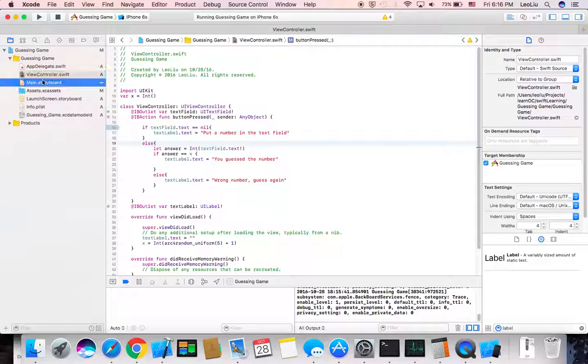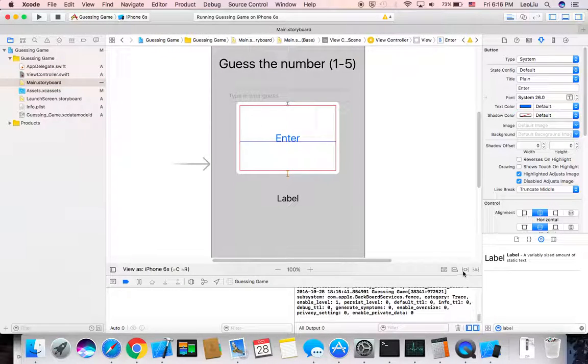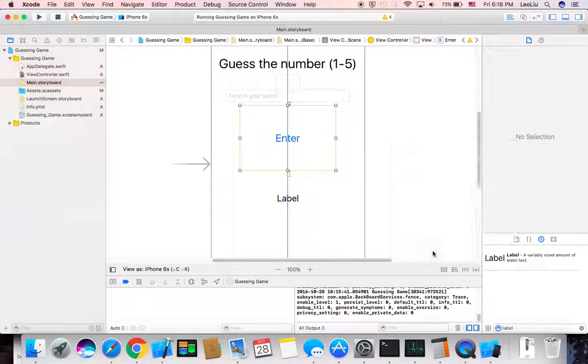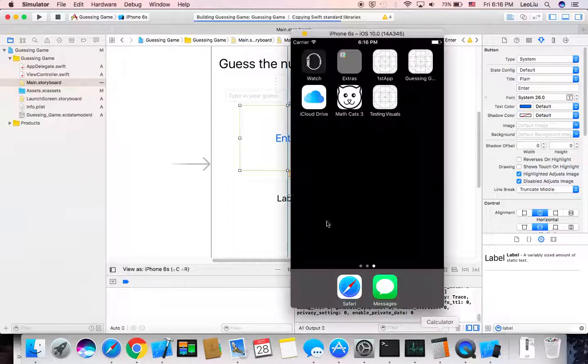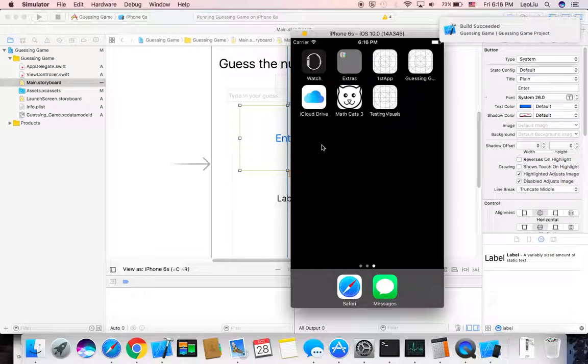There's one other thing I just want to change on this. At least I'm already running it again anyway. Oh, I forgot to center this. I thought I did. Maybe I didn't. Okay, let's run it again. It always says faster the second time because the simulator's already open. But succeeded.